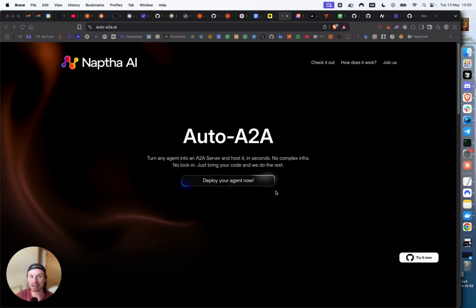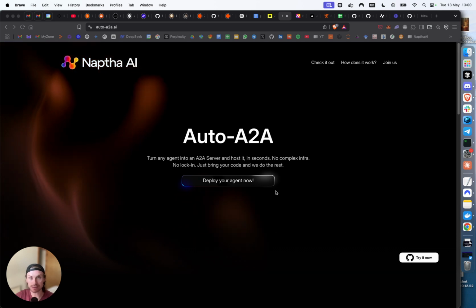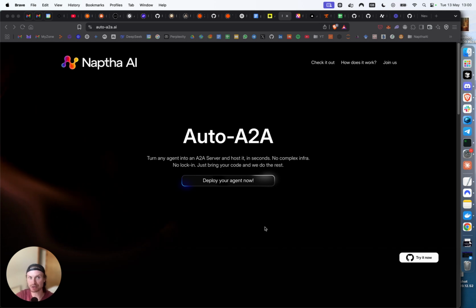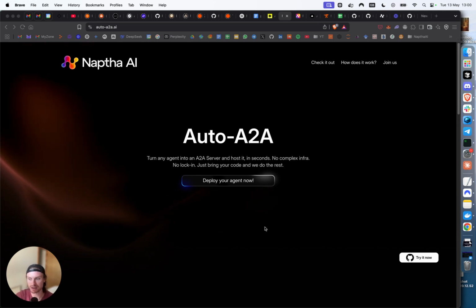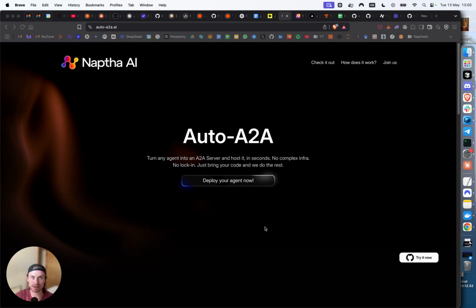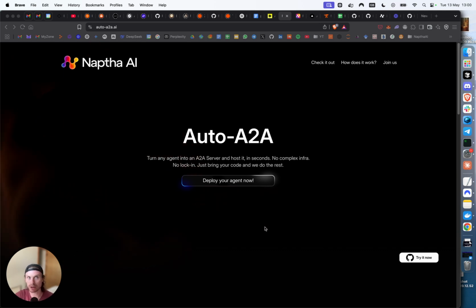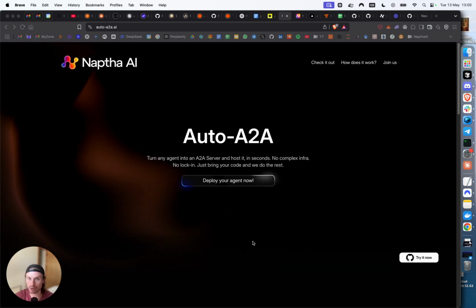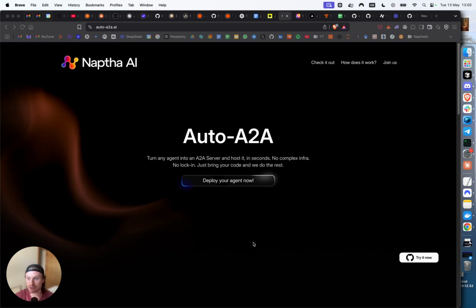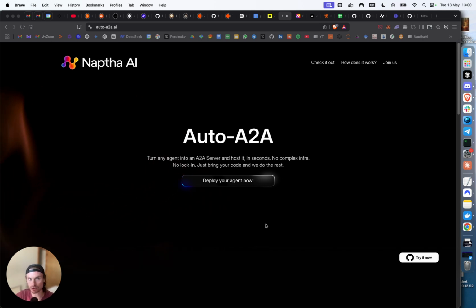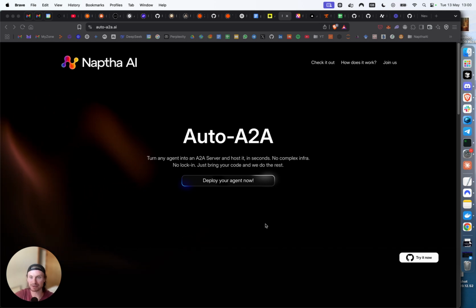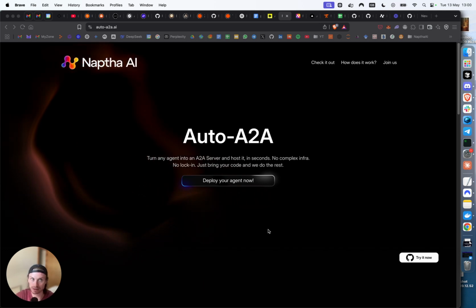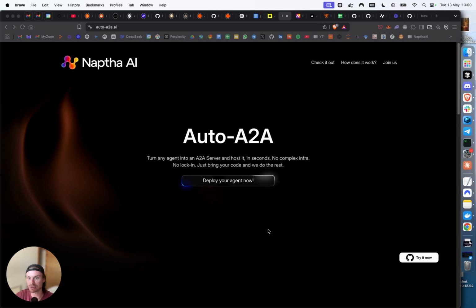We want to make it really easy for developers to take existing agent projects and convert them into A2A servers. We don't think that agent developers should have to worry about the backend. So maybe you're building an agent and you want to deploy it as an MCP server or an A2A server. We don't think that you should have to dive into the MCP SDK or the A2A SDK, figure out how to do the servers and the backend. We think you should just be able to focus on the front end of the agent and automatically convert that into a server. So it's kind of like Vercel for agents.